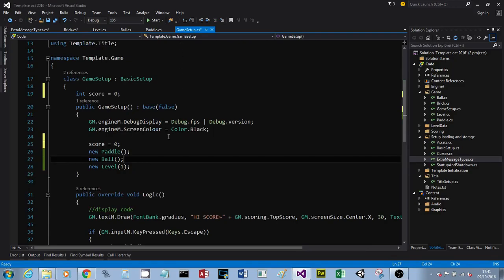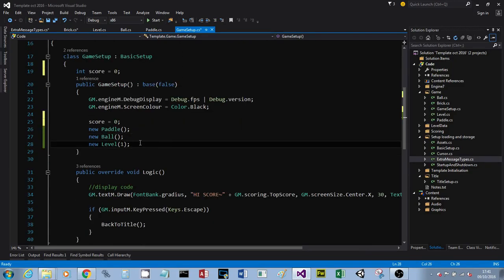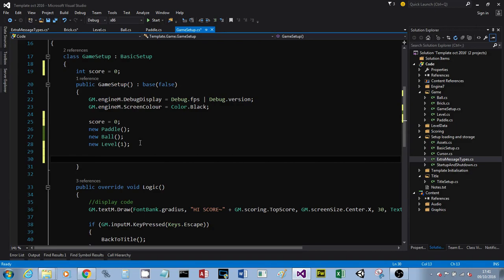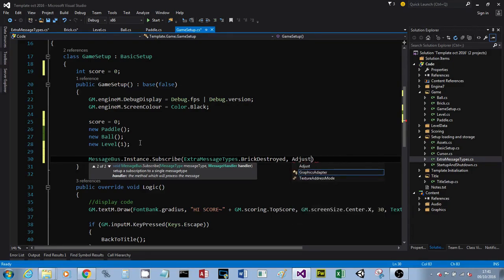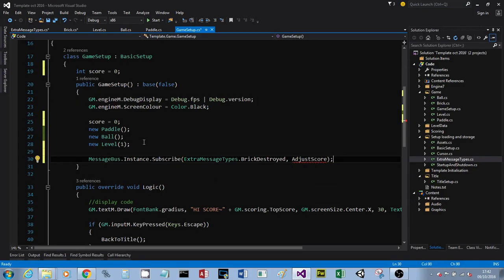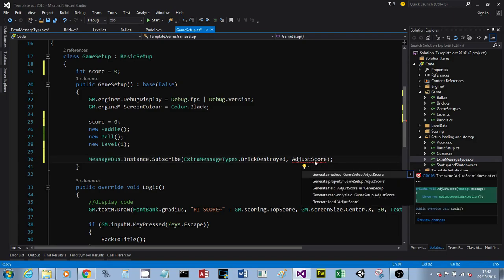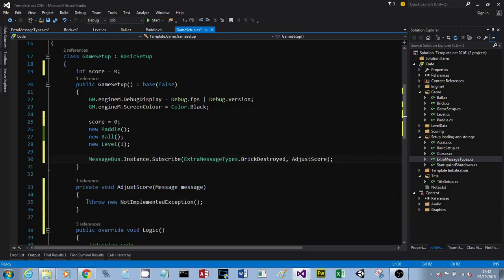So we're going to do that in game setup. At the end of the constructor, we're going to say MessageBus.Instance.Subscribe, and we want to subscribe to BrickDestroyed. Notice I'm using the picker, and whenever these messages are broadcast, we want to run, I'm going to call it AdjustScore. So we're going to run a subroutine called AdjustScore, which doesn't exist yet. So we're going to say Control dot, Generate Method. I just pressed enter to pick that first one.